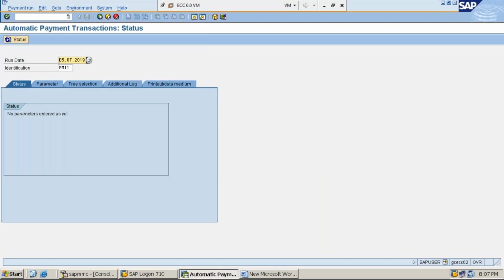So give the run date as today's date, 06/07/2019, and for identification you can give any 4-digit or 5-digit alphanumerical code, all alphabets or numbers or a combination of both. I am giving MMI1 for my easy remembrance. Then click on the parameters tab.